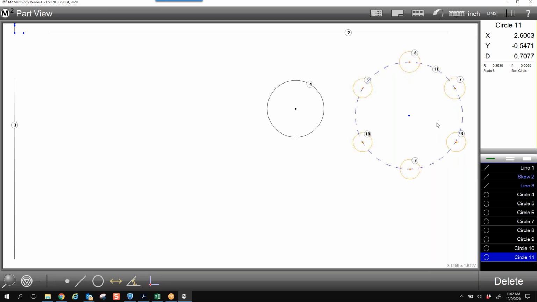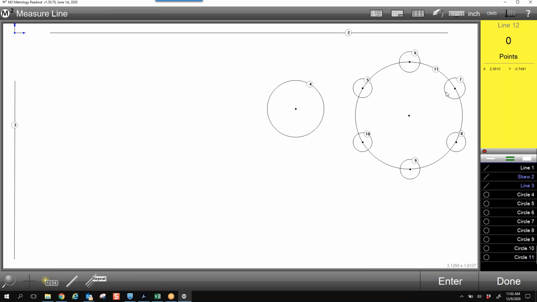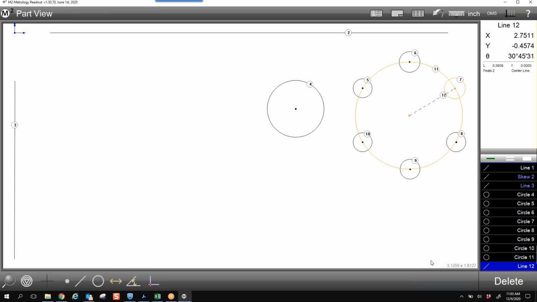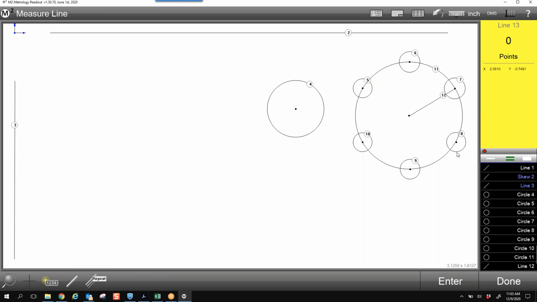So what you need to do is create, so I'm helping you out because I know you got it here, a line between the circles, and a line between these circles. So I'm going to come over here to line. I'm going to say I want a line between circle 7 and my diameter. Tell it done. And I want to come over and say I want a line between this circle and this circle. Well done.